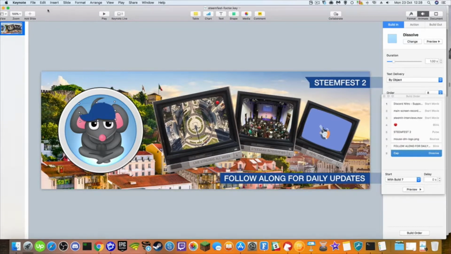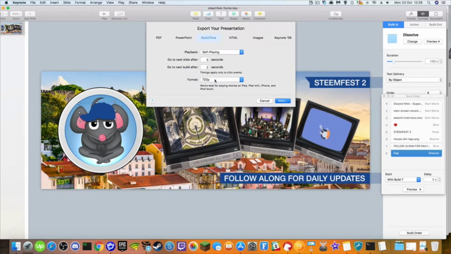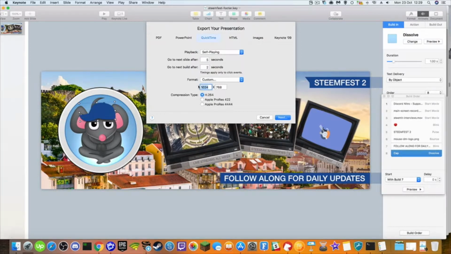So what I'm going to do is normally I'd go into export to QuickTime, and then I put the format as custom. So I've worked out that roughly the width of an image or a movie is about 840 pixels. That's what it looks like on the steemit.com website. When you click on a post, it brings the overlay up, and that's normally the width of it. Now that may change in the future, but right now that's what it's set at.